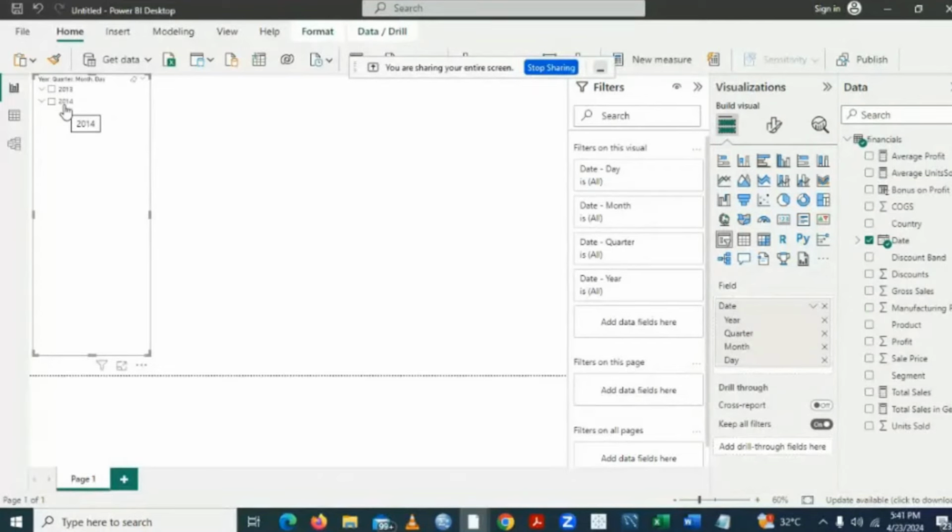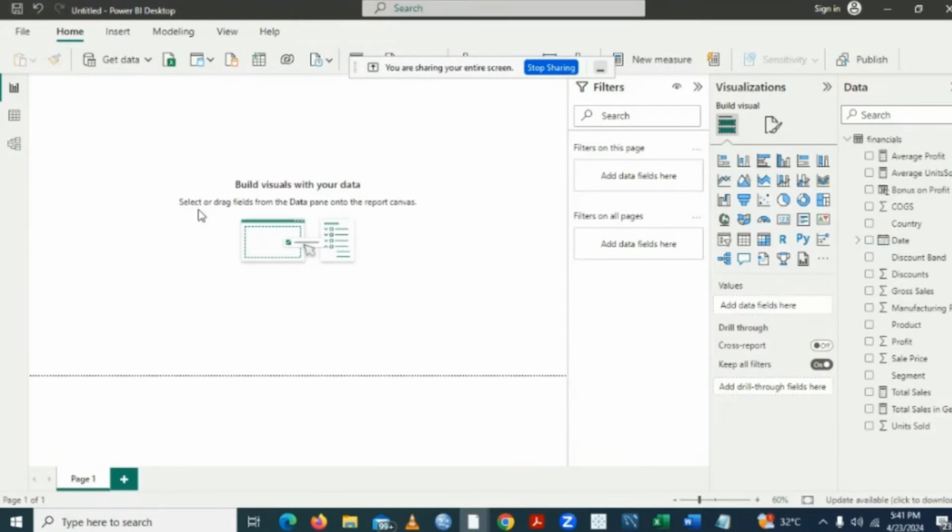I will create a new date using Data Analysis Expressions, DAX, to bring out a new date. So I don't want this date. What I'm going to do is delete this, remove it, and then build a new date so that when I click that date, my report will respond to it, not the one that will show quarter and everything will just look rowdy.